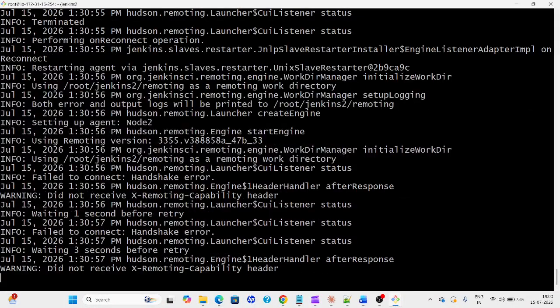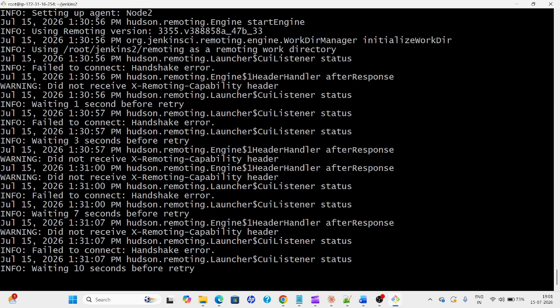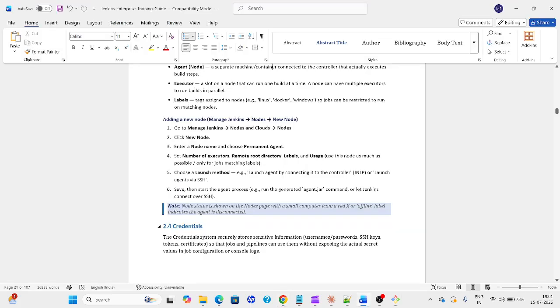If you delete it, this also will throw the error. It is showing waiting 7 seconds before retry. Did not receive the remoting capability header. That's how we can create a node in Jenkins.